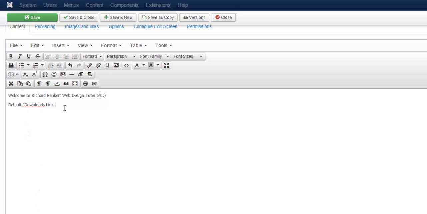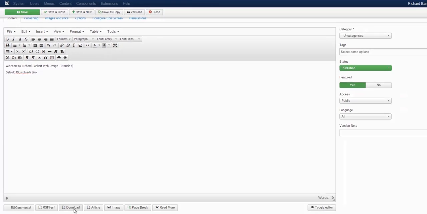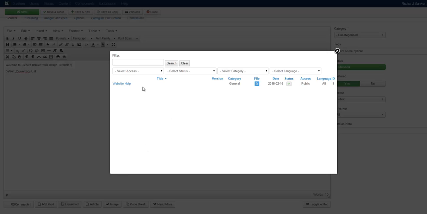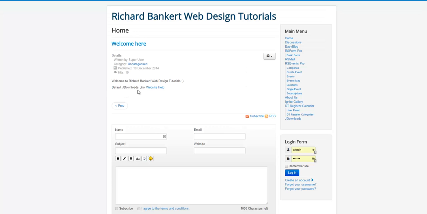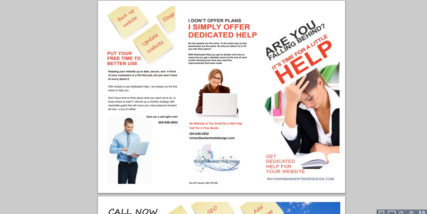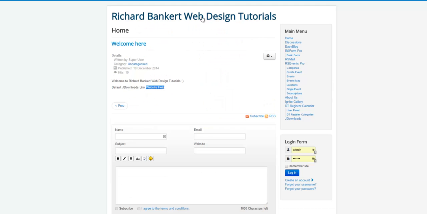and you say, okay, I want to include my file, I'm going to hit my download. Here's my download. I insert that. It inserts that there, and I hit save. Now when I go to the front, now I've got default JDownload link, website help. So this is the name of my file. And that works. When I click on it, it opens up my file, and I'm good to go. Very easy, very clean, very simple.